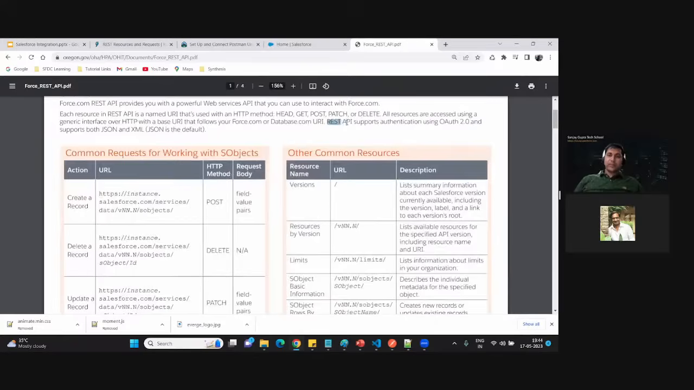Moreover, the REST API supports different types of authentication. It supports API key authentication. It supports OAuth authentication as well. Moreover, the REST API deals with different types of data, JSON as well as XML. In case you are not specifying the content type that you are expecting, JSON is the default whenever you are dealing with the REST API.